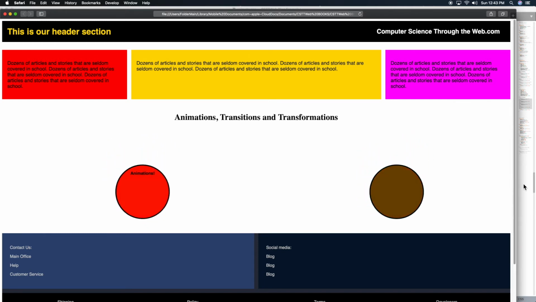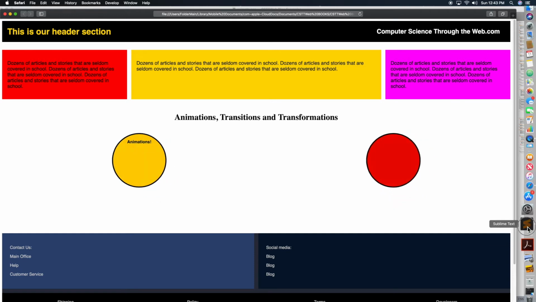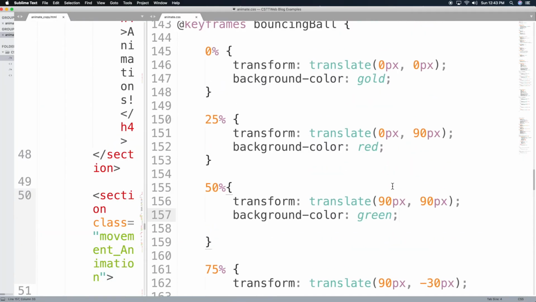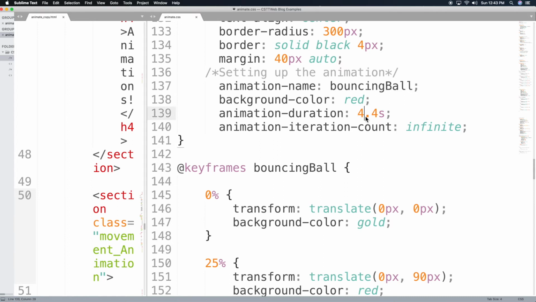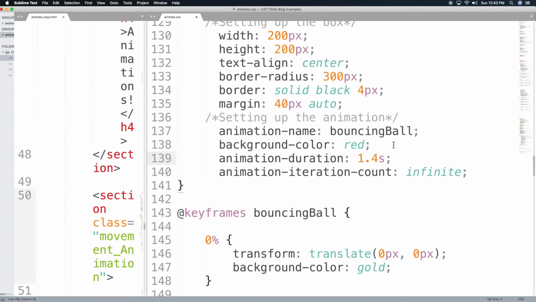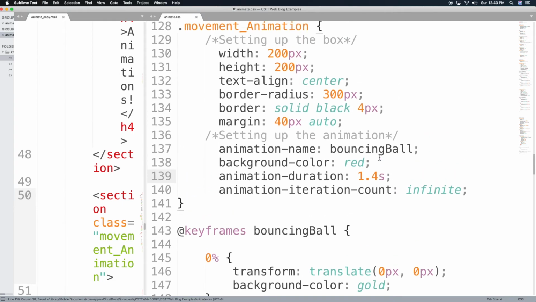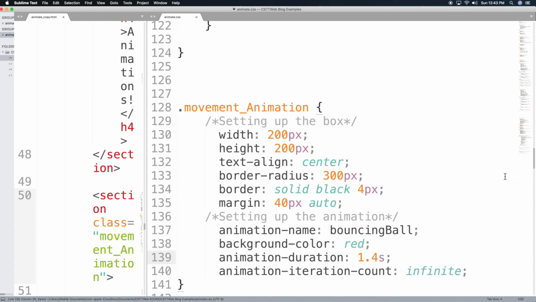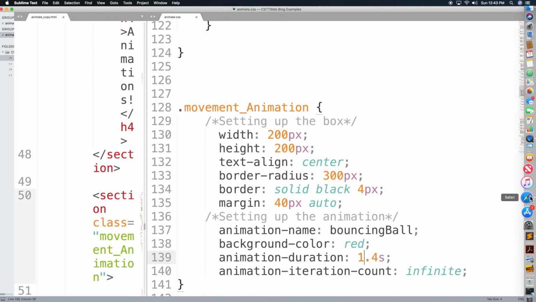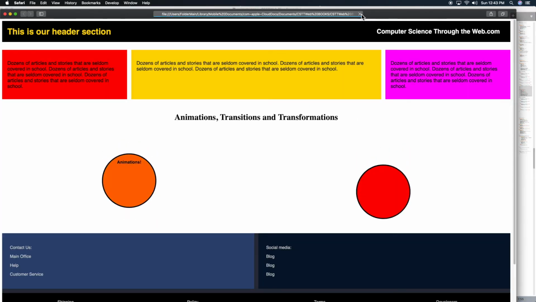Even if I went back over here, and let's say I changed the duration of this. And instead of 4.4 seconds to be exactly equal as the other one, I made it 1.4 seconds. So one's going to be faster than the other. It's going to go through its iterations faster than the first one. The second one will. Let's see what that looks like actually on the screen when we play around with that. So kind of making it go a little bit faster.